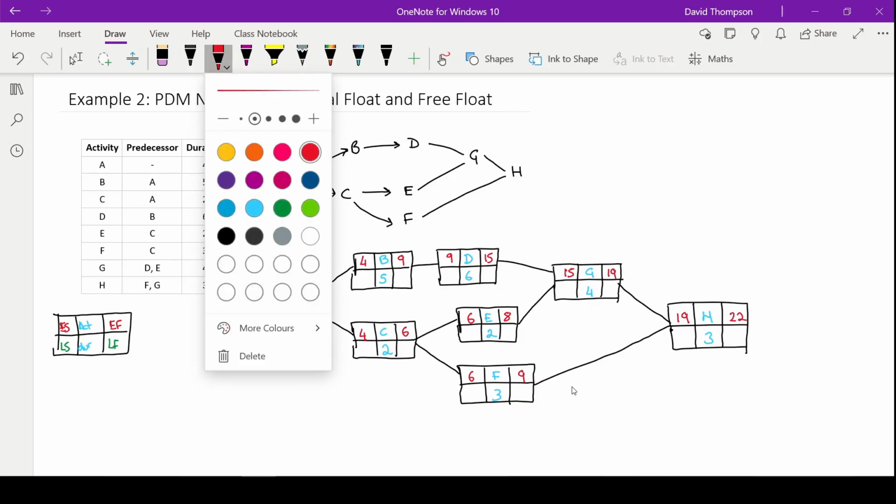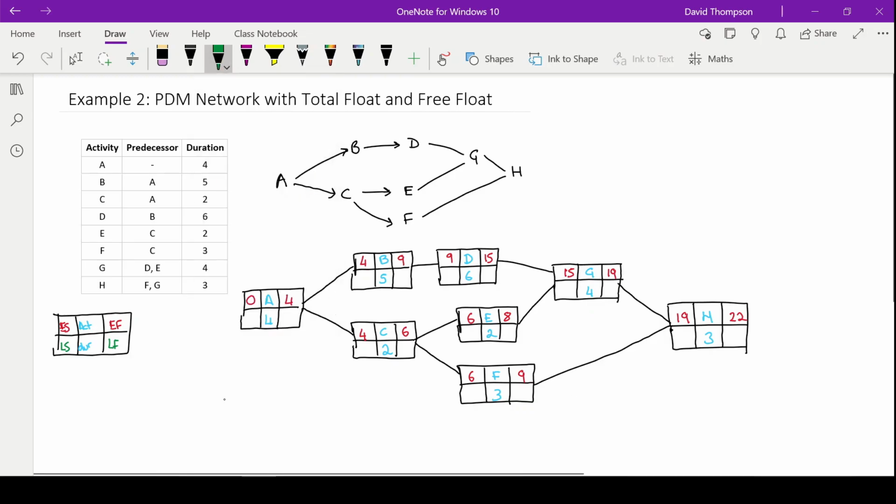So I'll just swap colors so you can follow along. So we're going to do the backward pass now. So it's basically the exact same thing we did there, except it's going in the opposite direction. And this is going to help us work out the latest start time and the latest finish time, as you can see here in the node.